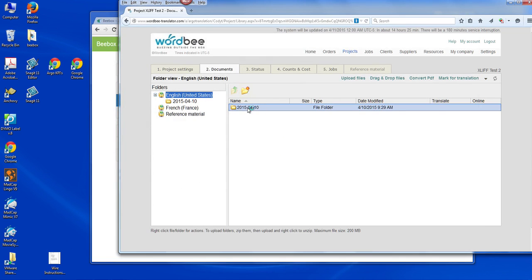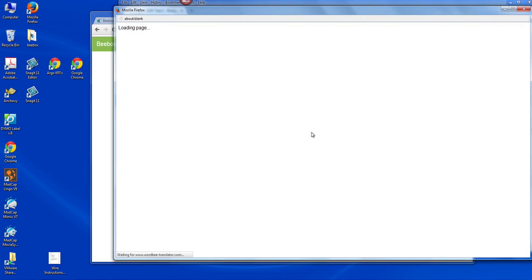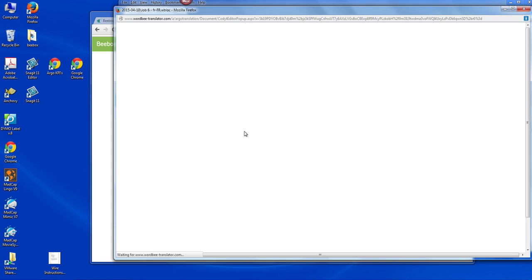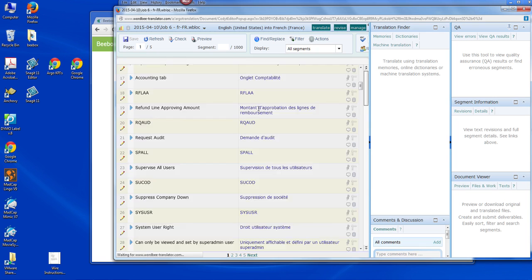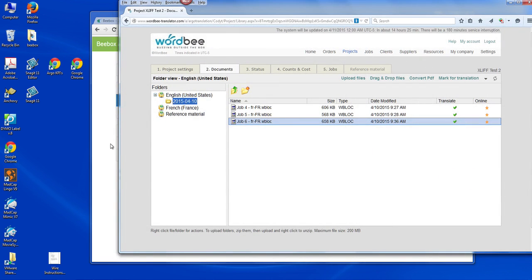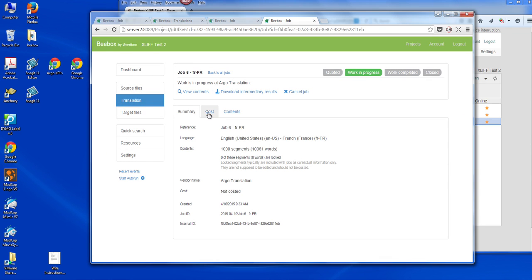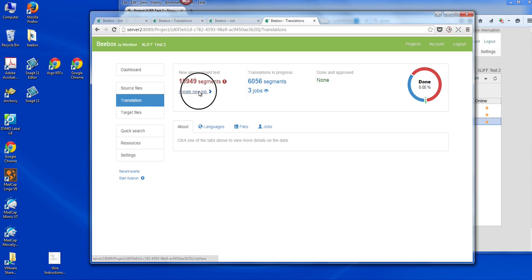So now if we go back to this folder, we should see job number 6, which we just created. Again, just to give you an idea of what that looks like in the translation management system, we'll go ahead and look at the segments. And once Wordbee opens the file, you should see the source file as well as the translations that have already been committed from Lingo. All right, so great. So now that we've shown you how the system works in terms of flowing the jobs, we've shown you how the cost works.